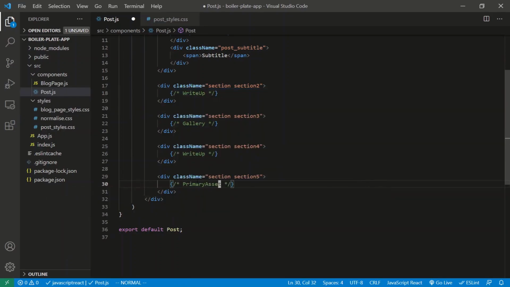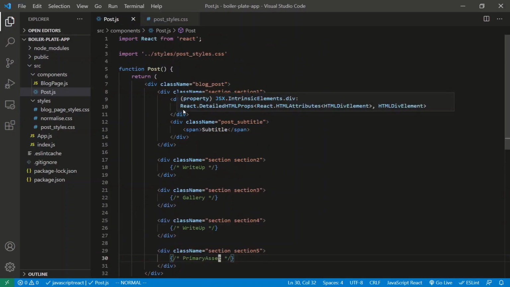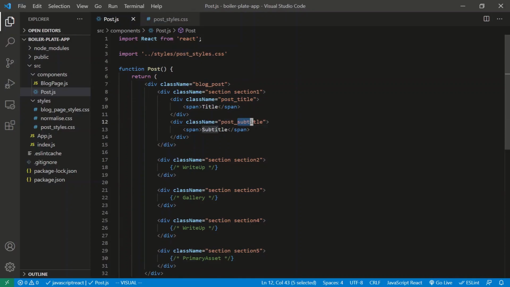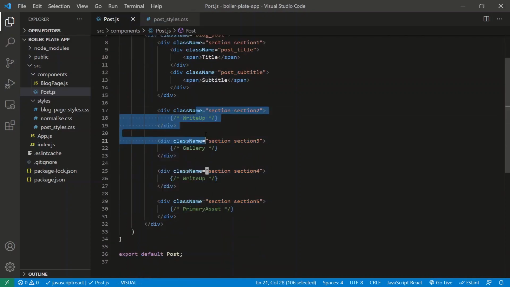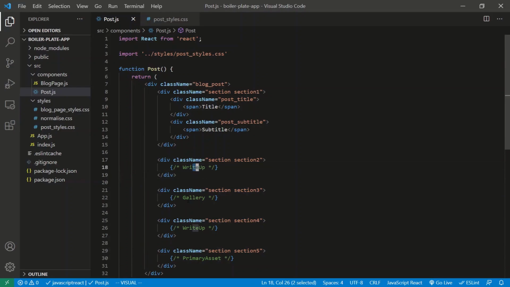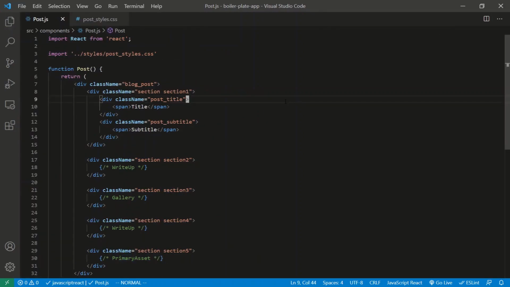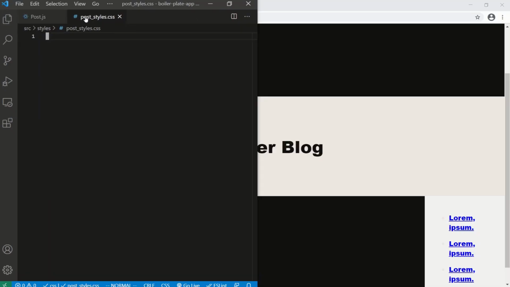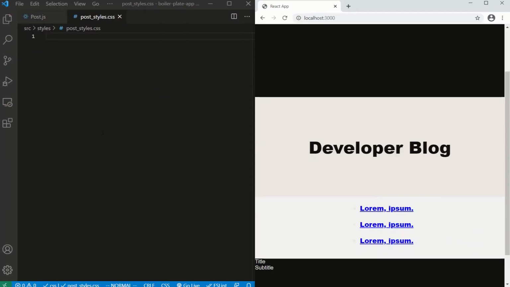All right, so that's the skeleton of a post. Each blog post has a title, a subtitle, and then you can mix and match these components, these sections. You have 6 sections, 2 sections, whatever you want. So let's go into the CSS and style these sections, and then we'll get to the write-up, the gallery, and the primary asset components. So let's do left side, right side. Let's go here, right side.